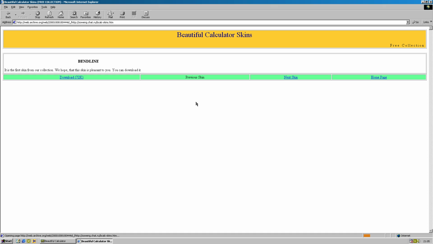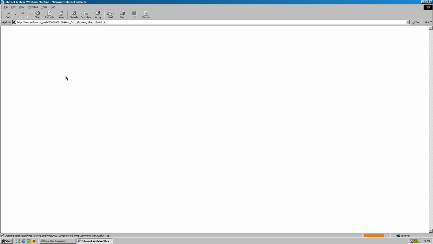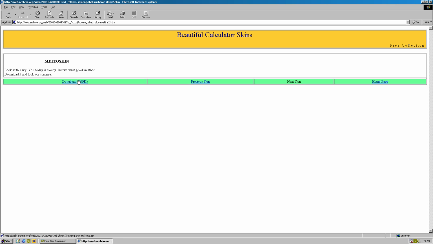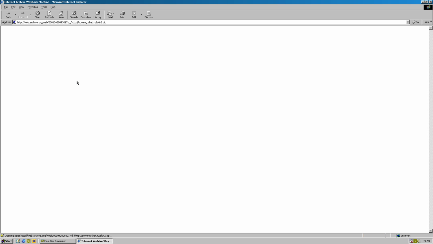When it comes to skins, there's a band line that is the first skin from their collection. They hope that it's pleasant, but we'll never know that because it's not archived. Second is the media skin. Look at this guy. Yes, today is cloudy, but we want good weather. The only surprise in here is that it's also not available.